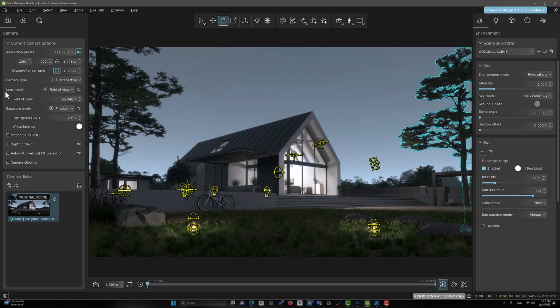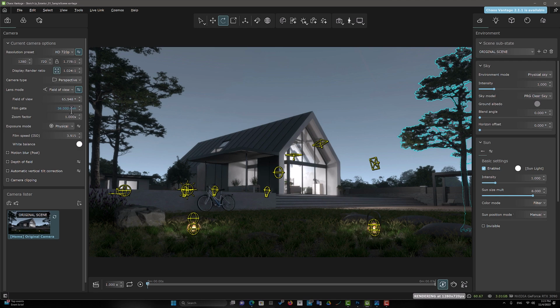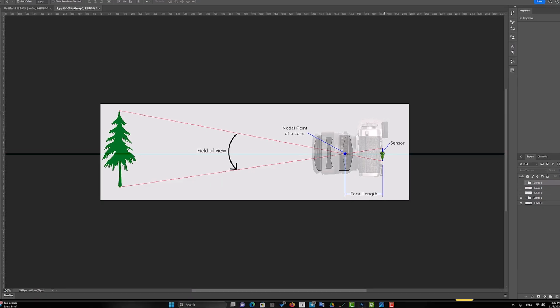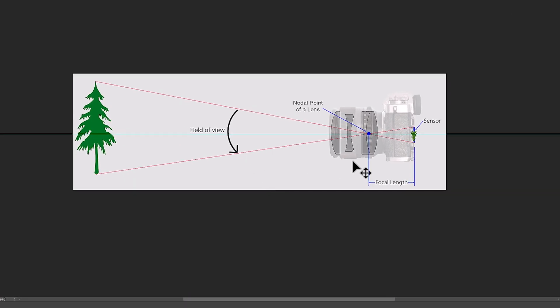The next option is the lens mode, and you can control your lens by using the focal lens or field of view. In fact, both of these modes are related to each other. Let's take a closer look at this image. In this image, you see two parameters, focal lens and field of view.